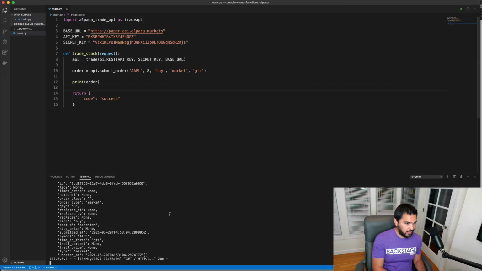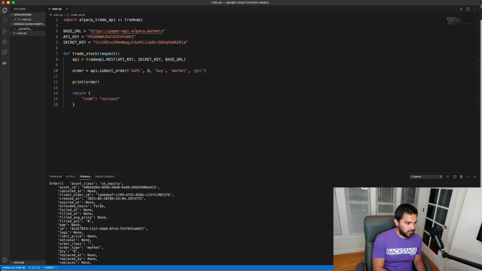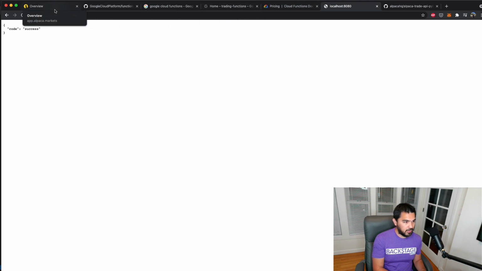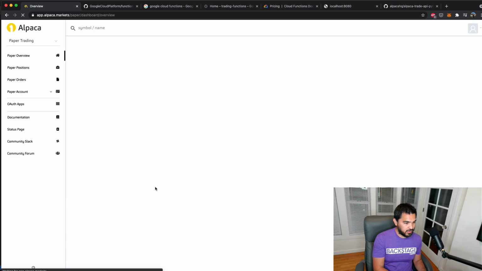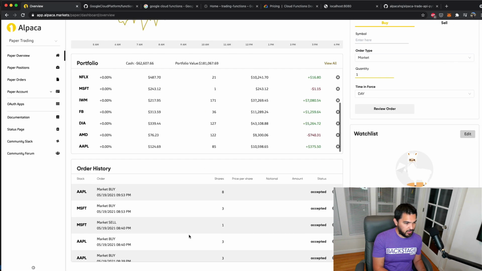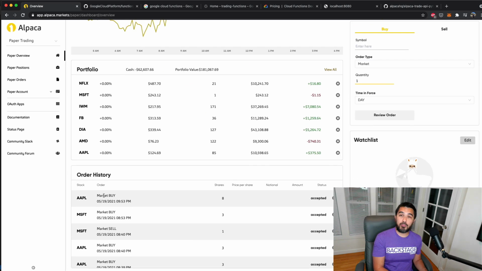So I'm going to look in here. I printed the order object, and you see I indeed submitted an order. And if I go to the Alpaca console here, you should be able to see. Let's see if I ordered some stock. So I'm going to check it down here, and you see I have a market buy for Apple stock for 8 shares. That was accepted, which is great.